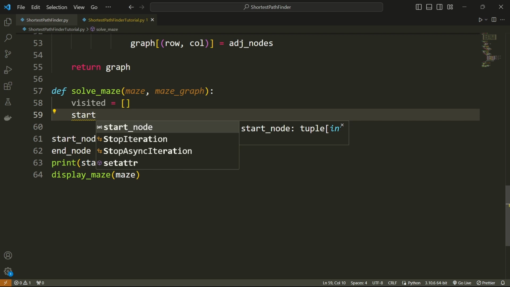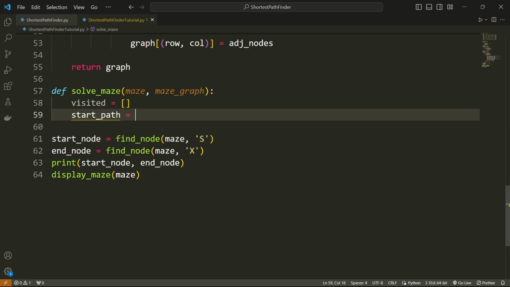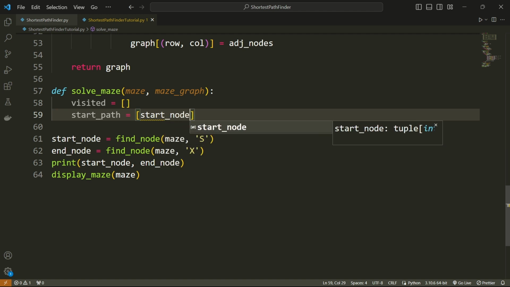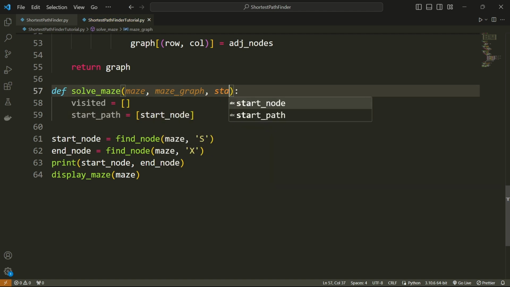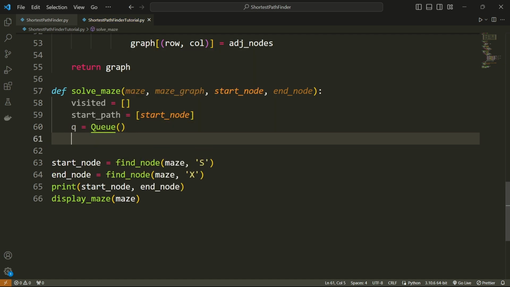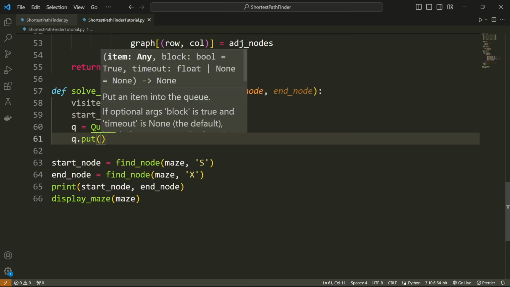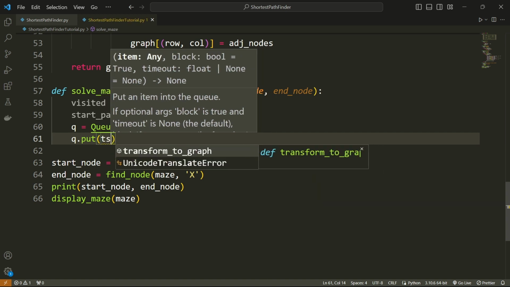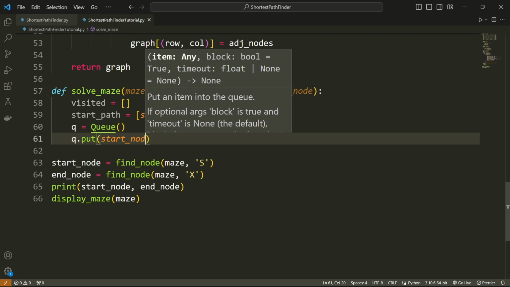Okay, then I'm going to have the start path. The start path is going to contain the start node. And I actually forgot to pass that in here. So we're going to pass in the start node and also the end node, like so. And then we're going to create our queue. So queue equals Queue, like so. And we're going to first add this path right here that only contains the start node to our queue. So in order to do that, I'll say queue.put, start_path, like so.